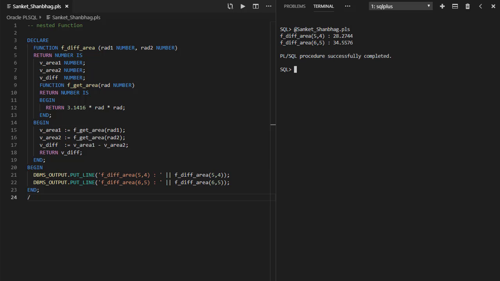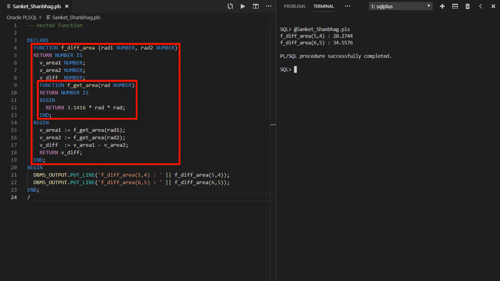In the next program, I am going to cover nested function. We can define one function within another function, which is called as nested function. Nested function will be accessible only within the function in which it is defined.